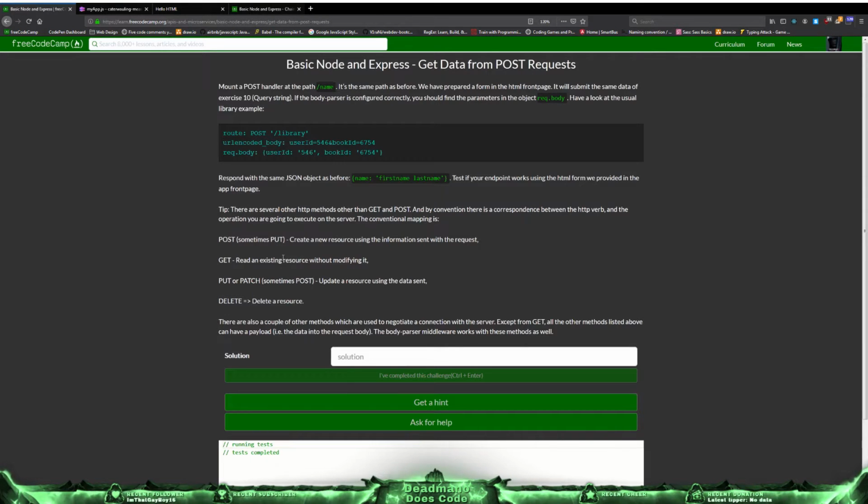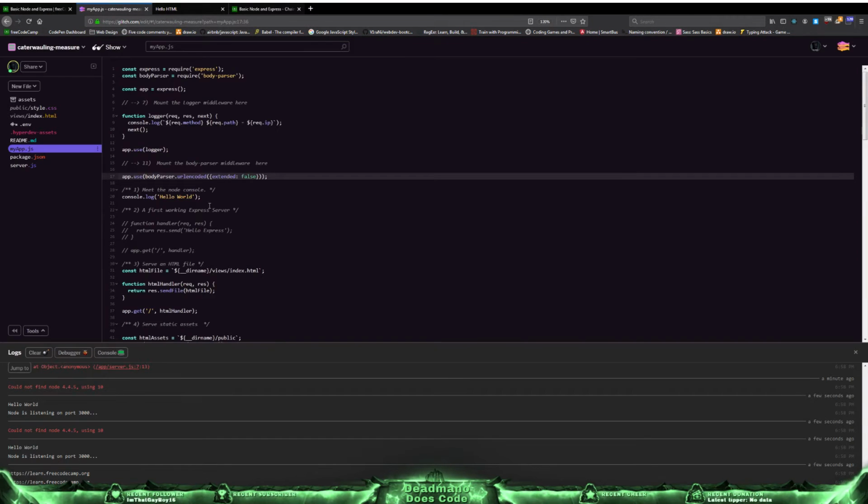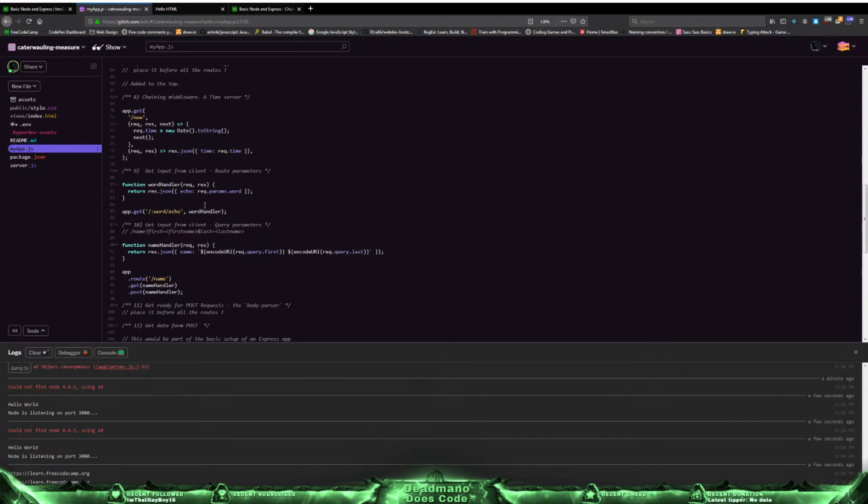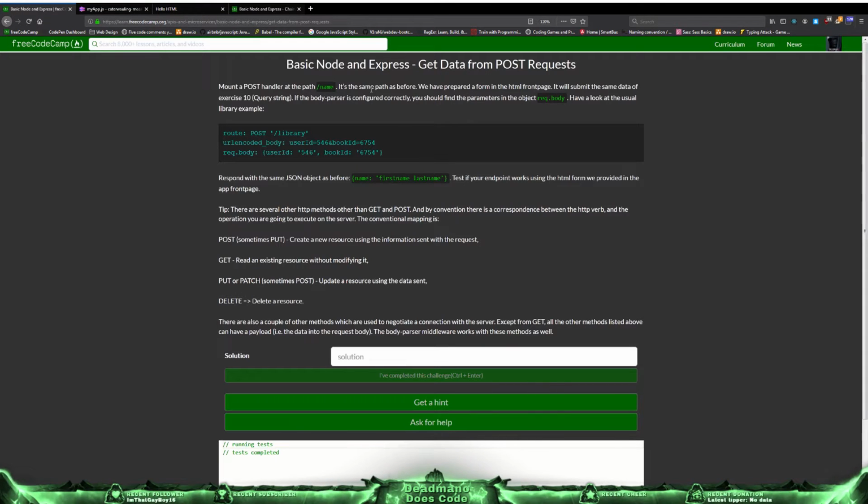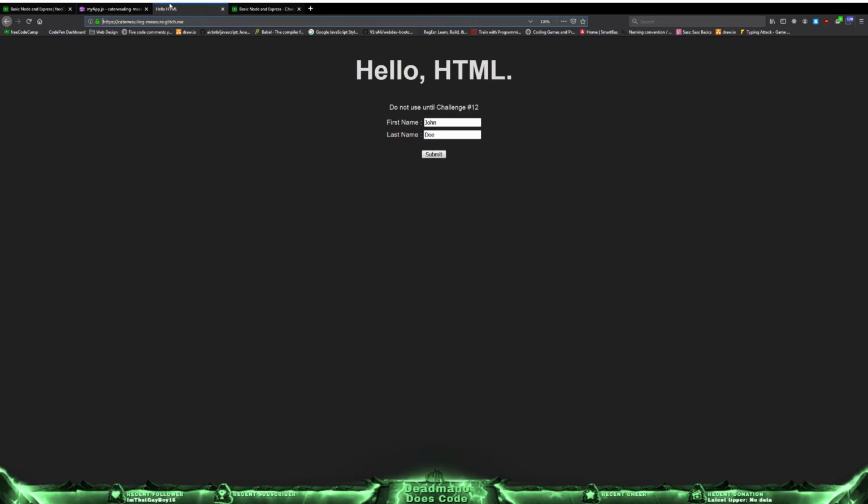Get data from post requests. Mount a post handler at the path name. Don't we already have a name? Yeah, we do. It's the same path as before. We have prepared a form in the HTML front page. Yep, I remember that. It will submit the same data of exercise 10, query string. If the body parser is configured correctly, you should find the parameters in the object request.body. Have a look at the usual library example. Respond with the same JSON object as before: name, first name, last name. Test if your endpoint works using the HTML form we provided in the app front page.